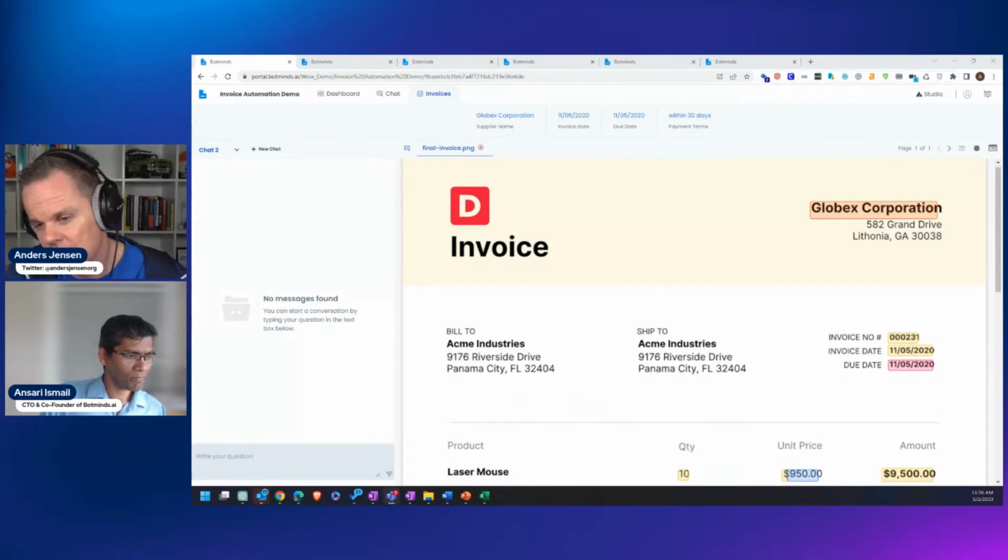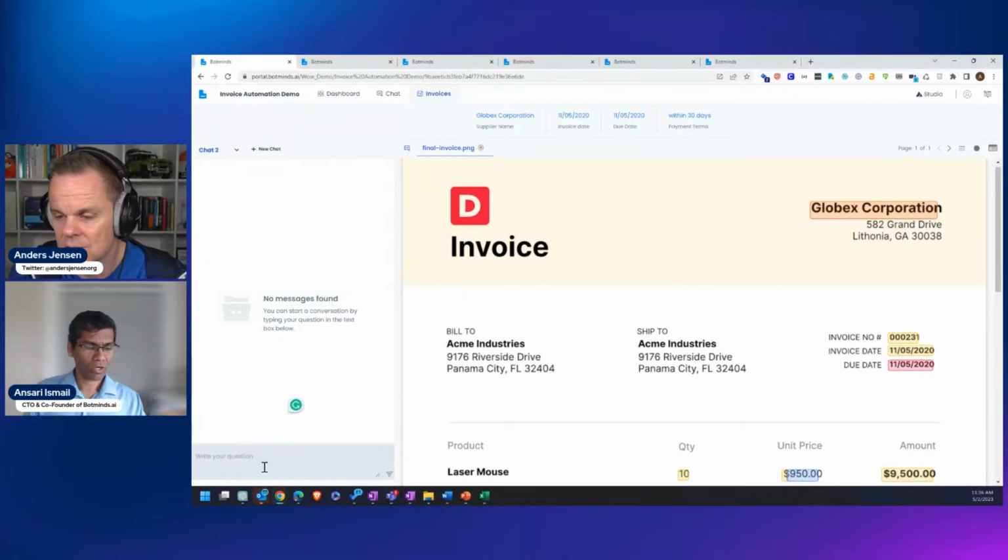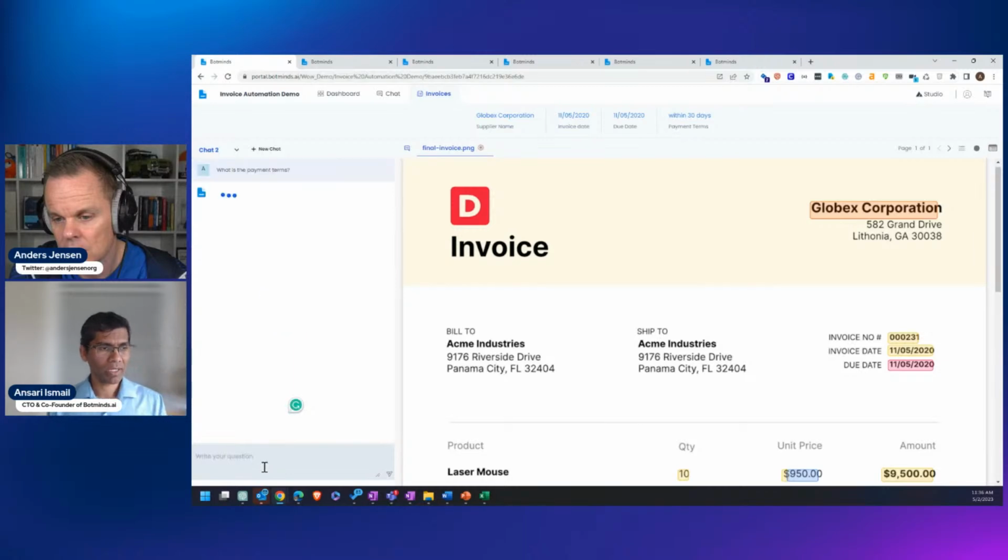And does it store the, I can see that it says new chat. Does it store a previous chat that I have with this document? Oh yeah, absolutely. It stores all the chats, right? You can also share the chat with other people if you want. So it's all fully configured here.